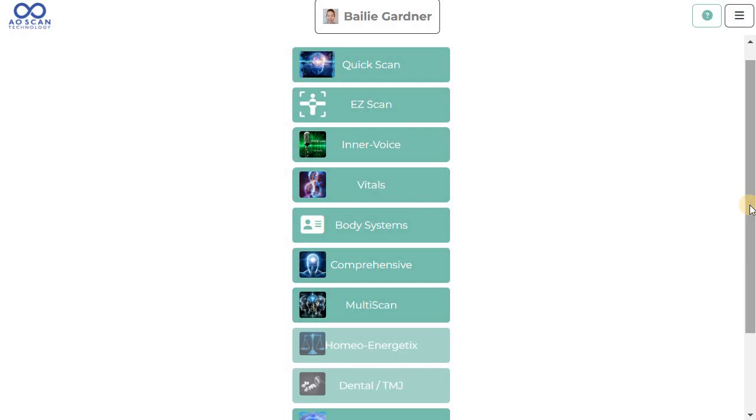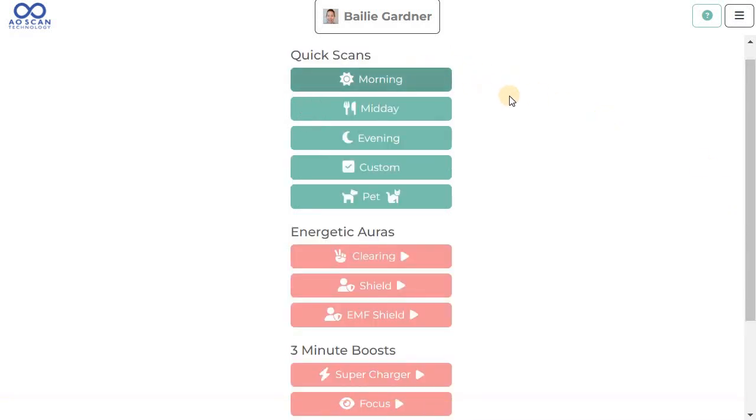So the easy scan actually includes the inner voice, the vitals, and the comprehensive. So I would say that is the most popular, and that's the one we recommend doing on a daily basis. But let's start from the top here. So what is quick scan?